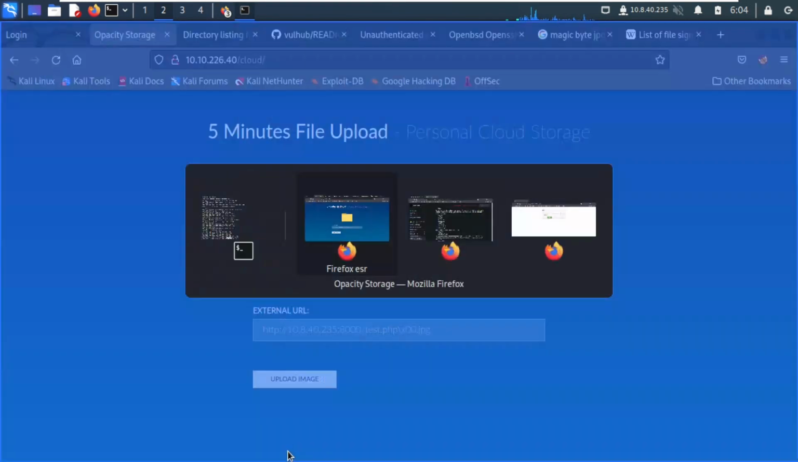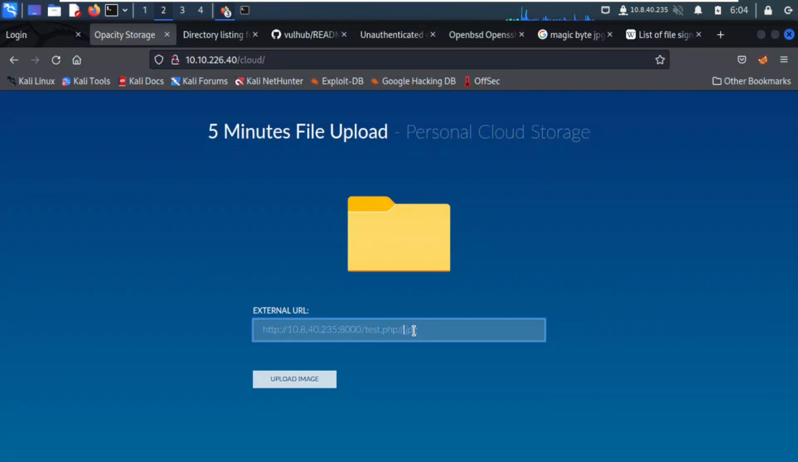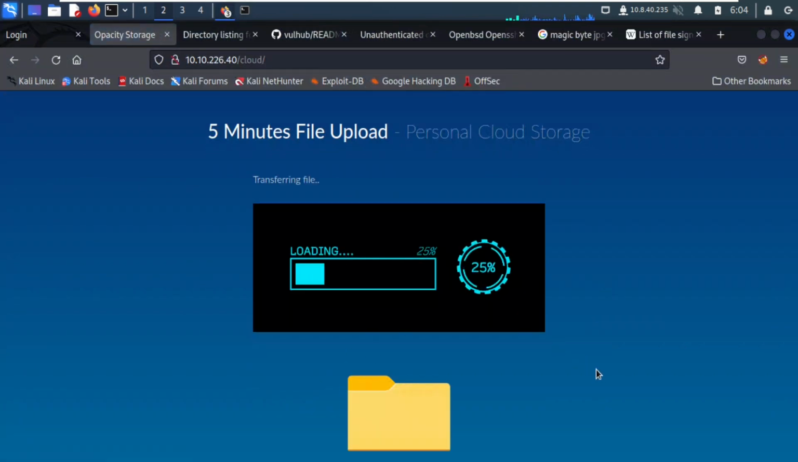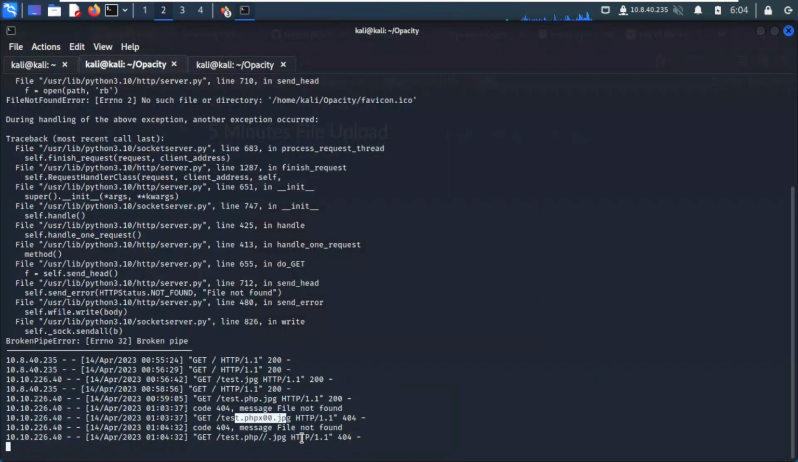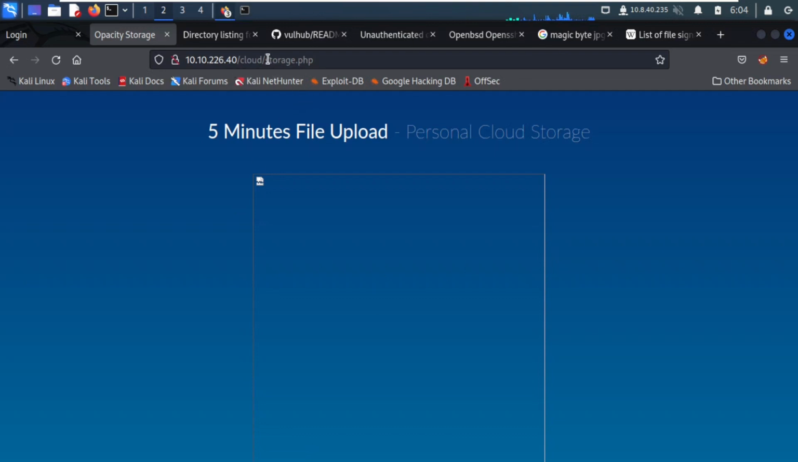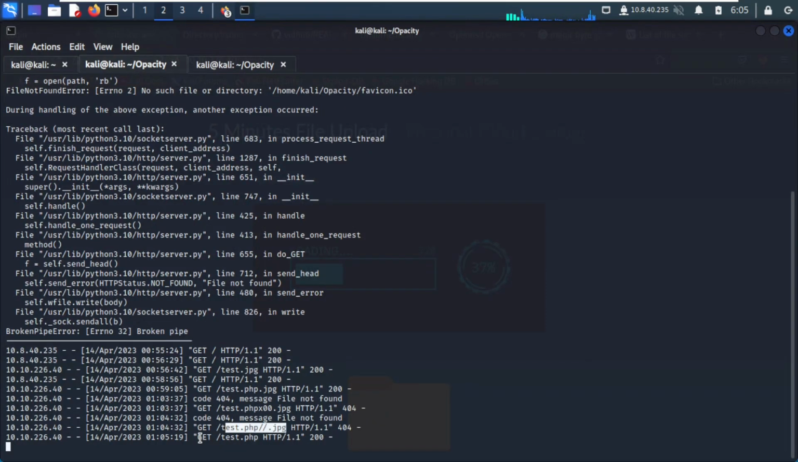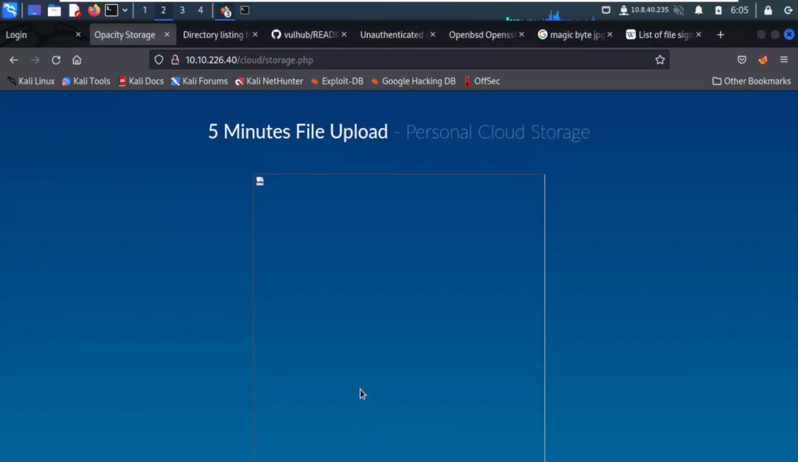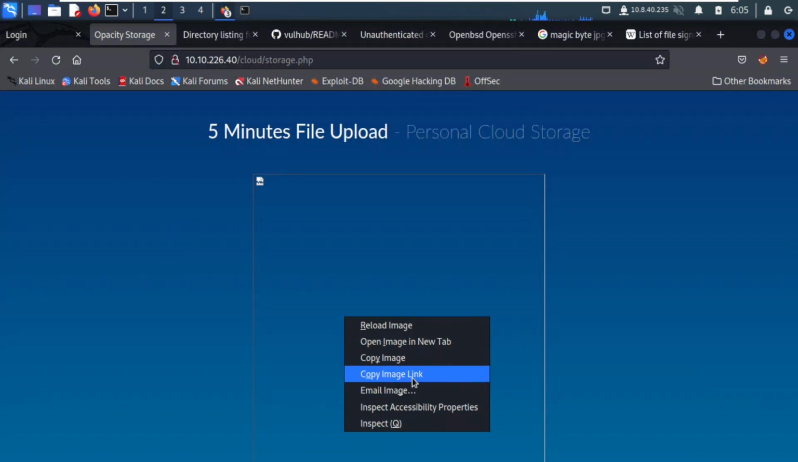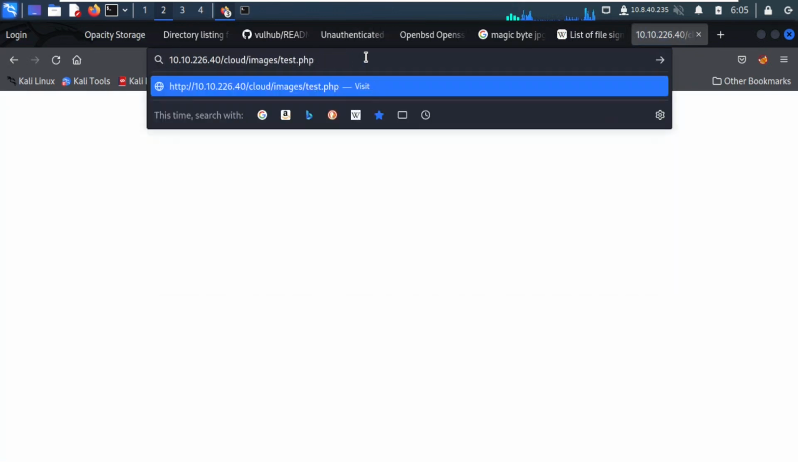So let's try something else. Let's do it like this and see. So it did ask for that, but then it's not really what we want. So let's try putting in a sharp. It does work. And here what we can see on our side is it's asking for test.php, which I created at first. But the problem is test.php had nothing interesting, but you can change it. And here we can copy image link and it would be here.